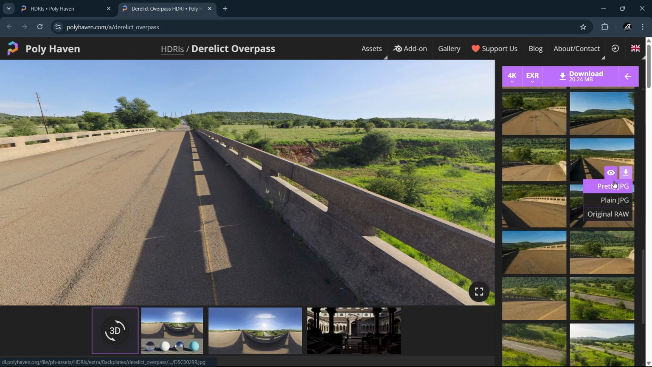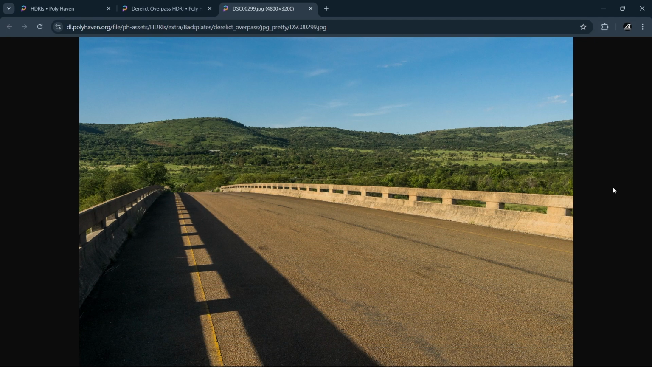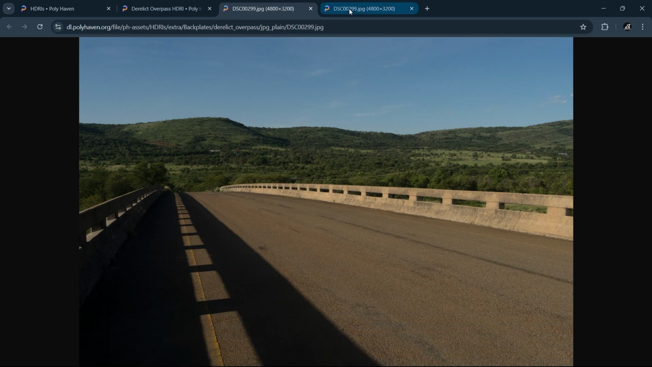Then you need to download the pretty JPG type, which is the first from top. That's the best option, but you can view the rest to see the difference, and make sure to download the same HDRI as well.